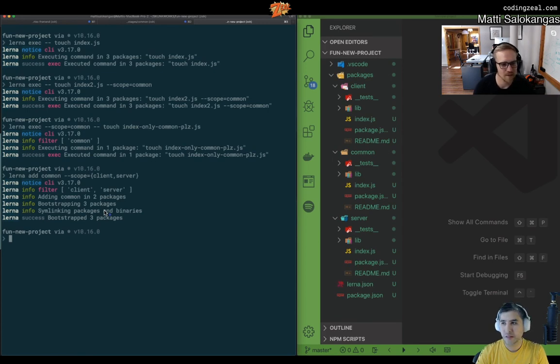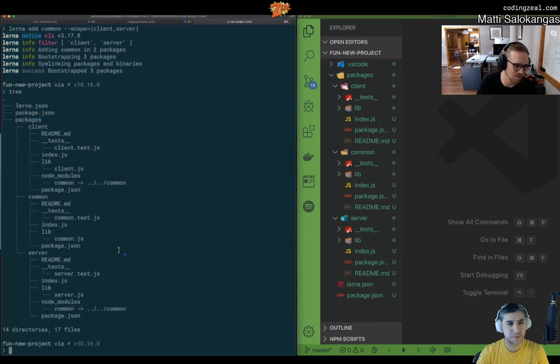And you can see that it added it to 2 packages. It bootstrapped those 3 packages. So it yarned them, and then symlinked the packages. I like this. I brew install tree just basically for monorepos because I want to see the symlinks. And now you can see in the node modules for server and client, they're symlinked over to common.